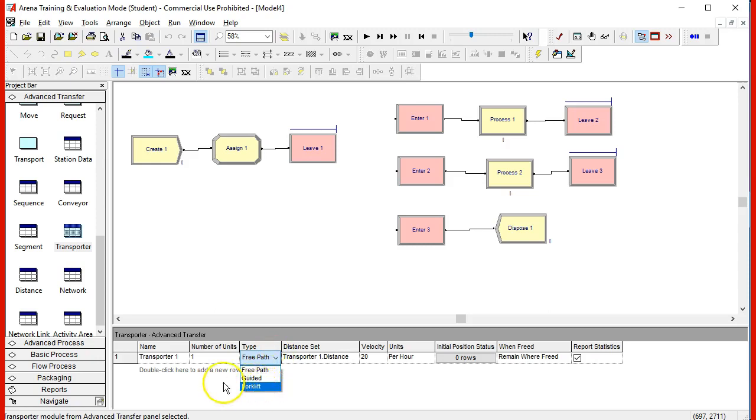It could be guide, or it could be other options. Let's leave it like that. The number of units, I don't want to have a struggle with the number of transporters that I have. So right now we'll just make the assumption that I have 10 of them. 10 transporters. So basically the entity should not be waiting long to get picked up for any of the stations to take to the next station.